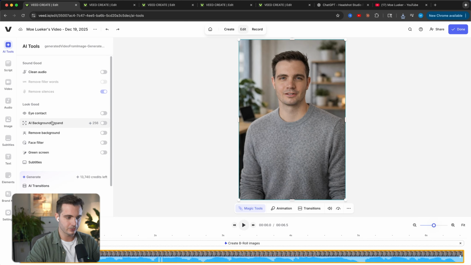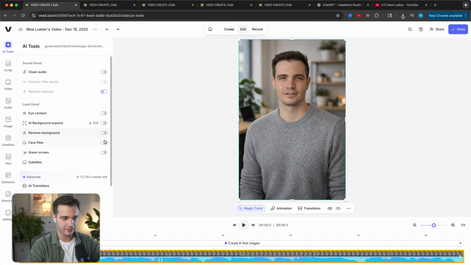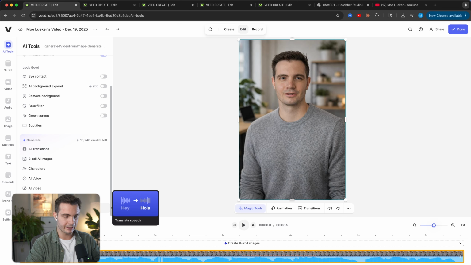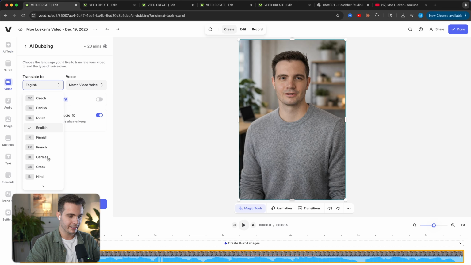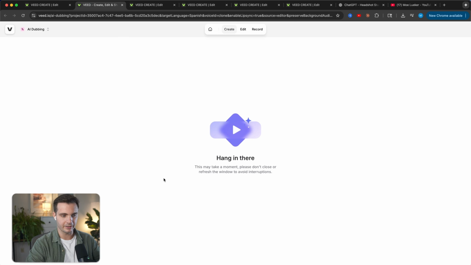It also allows you to use other AI filters, for example, add eye contact, remove the background, or create a face filter or green screen of yourself. It also allows you to easily add AI transitions or B-roll that are based on AI images, which makes the videos way more engaging. And lastly, another feature that I like using is the AI dubbing tool. If I click on this, I can simply translate myself into another language, for example, Spanish, and it even matches my voice tone. And you can simply click on dub video and it will create it for you right here.